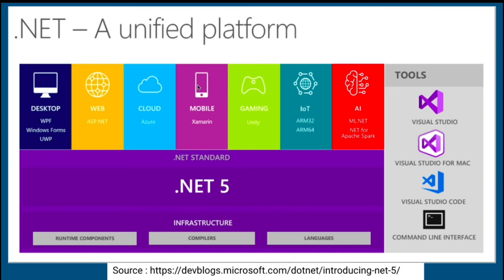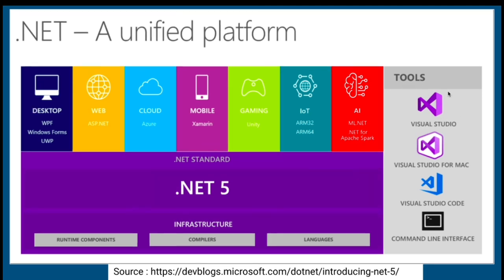Now if you see the diagram provided by Microsoft, Microsoft is telling that if you want to develop a desktop application, web application, cloud related application, any mobile application, gaming, IoT, artificial intelligence, machine learning, you can develop everything on a single platform using .NET 5. So now there is no need to use different platforms. They are combining all the different types of applications and creating one unified platform, .NET 5, and you can develop any type of application using it. As tools, you can use Visual Studio, Visual Studio for Mac, Visual Studio Code, or the command line interface for developing these applications.